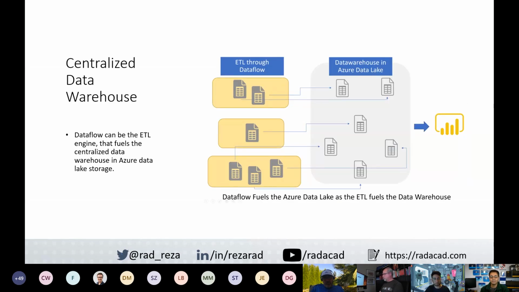Another benefit of using Dataflow is you can actually use this to build a data warehouse, a centralized data warehouse. Now, whenever I talk about this, I get questions from some people like, I have a SQL Server database as my data warehouse. I have Azure SQL Database or Azure SQL Data Warehouse or Synapse, whatever. And I'm using, let's say, some ETL tools, like I'm using stored procedures to feed data into that. I'm using SSIS, I'm using Azure Data Factory. How is Dataflow going to help with that?